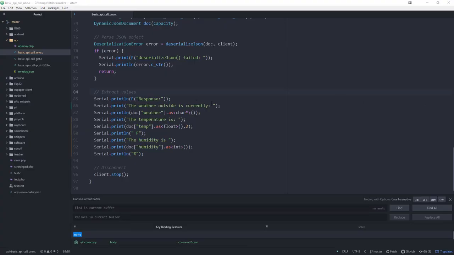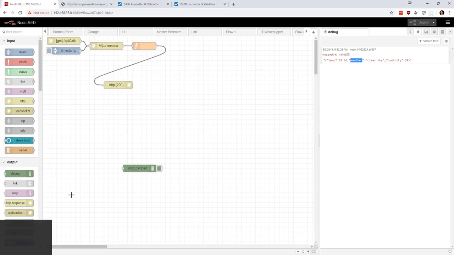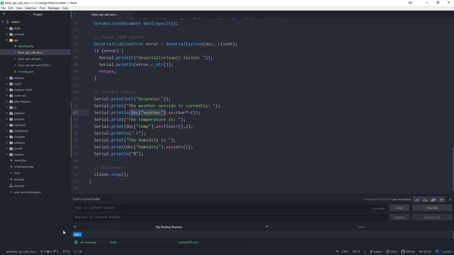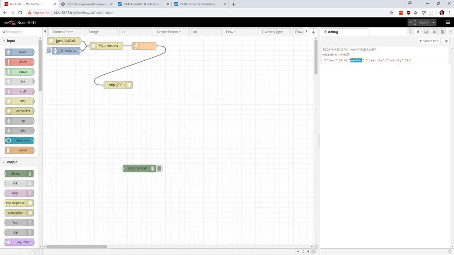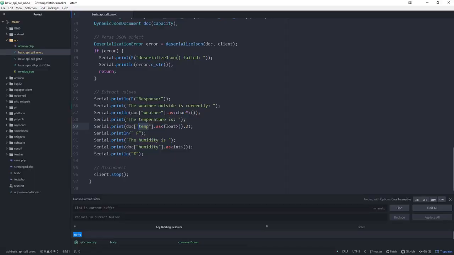All we're doing at this point is just extracting the values from the JSON string that we received. And you can see here doc weather is the same as weather over here. So basically what I'm saying is the weather outside is currently, leaving a space, grabbing whatever JSON I was passed as weather, and then I'm going on to the next line and saying the temperature is, grabbing whatever was sent as temp, and then putting the little F after it and making a new line. So easy peasy, couldn't really be much easier.